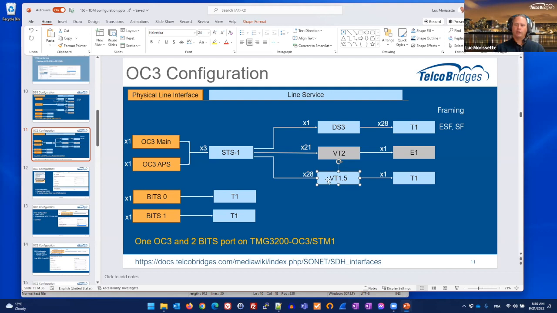Well, I would go with VT 1.5 just because I feel it's one layer less than with the DS3. But it doesn't matter. All right. And Darren had a couple questions about the SFPs, so I answered most of them.